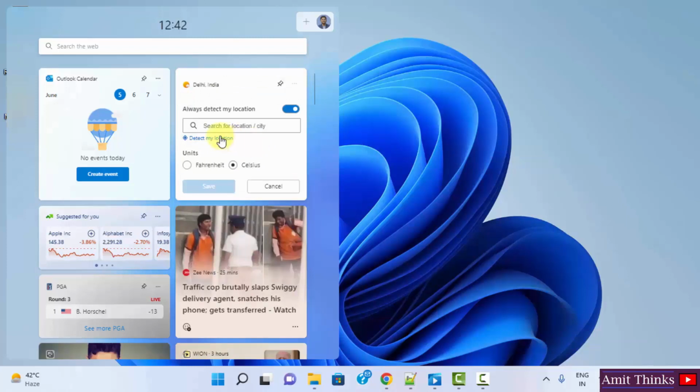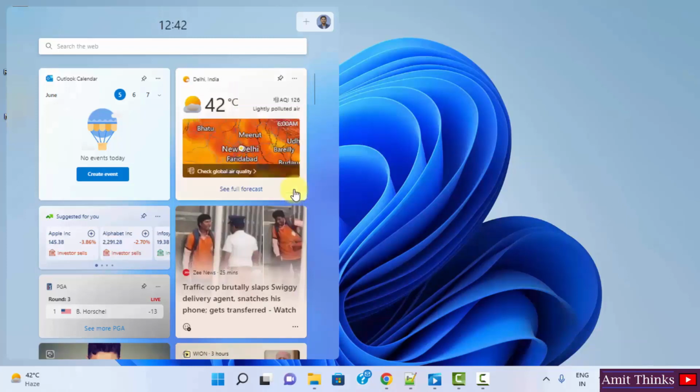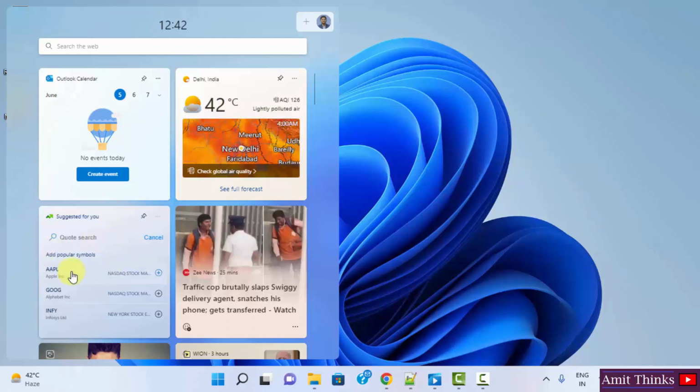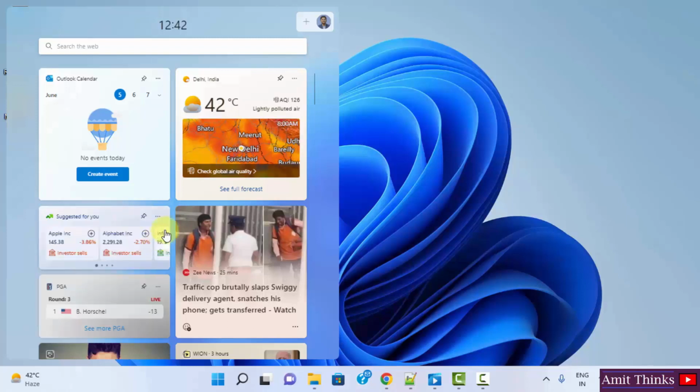Let's click on it. You can add the location from here and units in Celsius or Fahrenheit. In the same way, you can edit any of them. Let's say I'll click on here. I'll click on customize. You can add any stock to watch from here. So guys, in this video we saw how we can play around with widgets on Windows 11, how we can easily add them and customize.